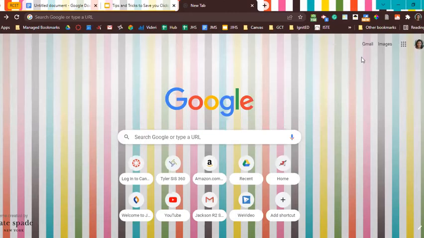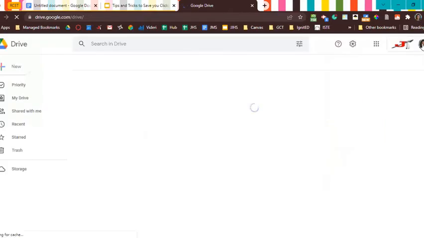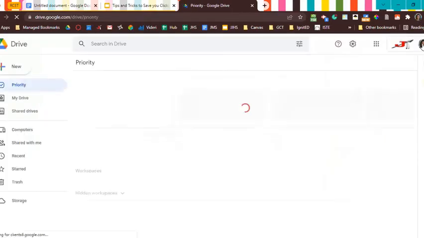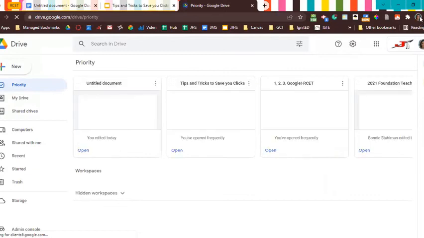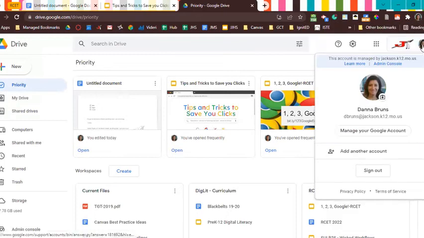So again, much easier as long as you do the profile instead of the account. If you can remember that, or share with your colleagues that they should add a profile up here instead of adding an account here, that will make your life so much easier.